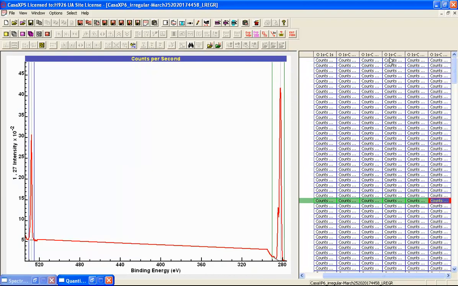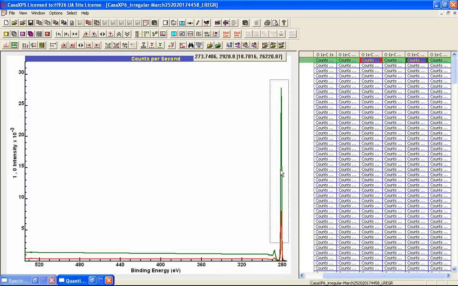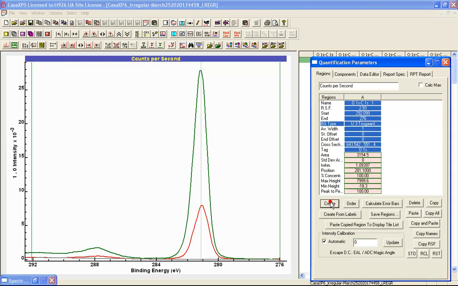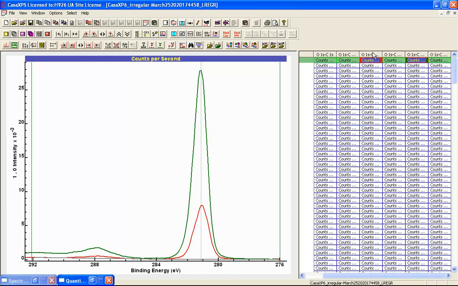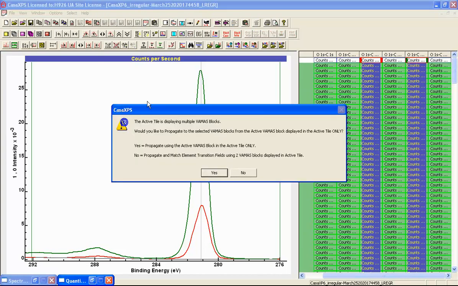So now I need to do the same operation, but this time for the two that correspond to the polystyrene. In this case I just need a single region. Create a region, C1S, and I'm going to call this polystyrene. So I've got a region that's defined on one of these VAMAS blocks. I need to propagate to the other VAMAS blocks that have the polystyrene spectra.